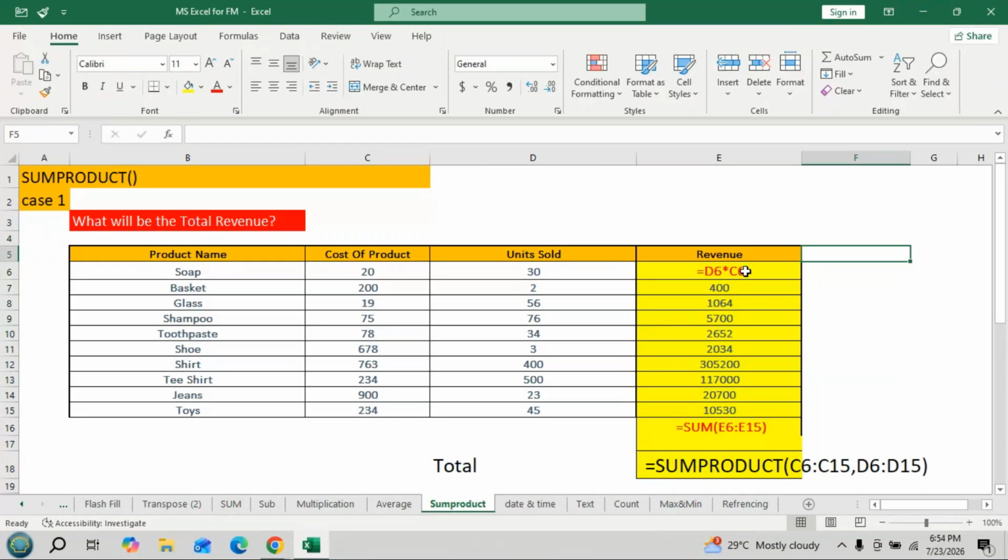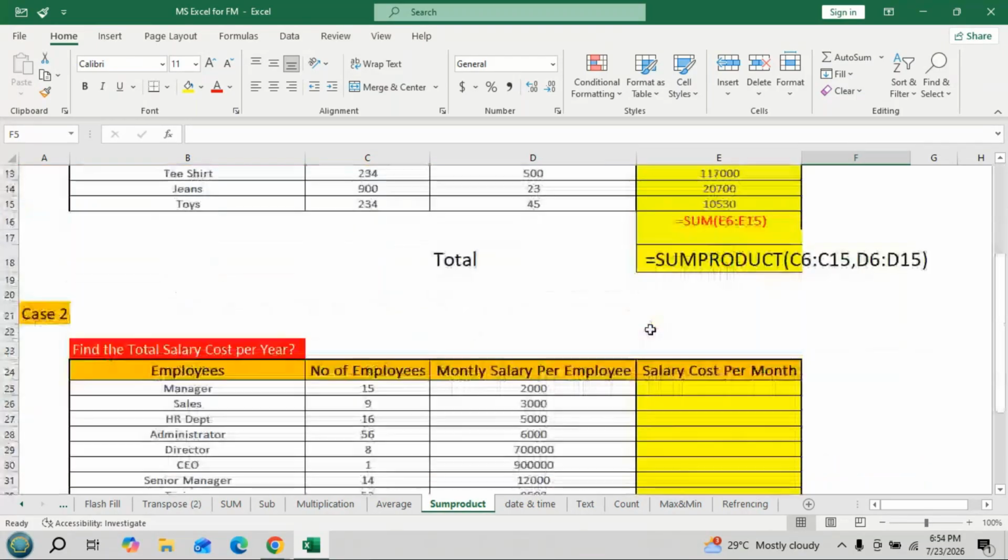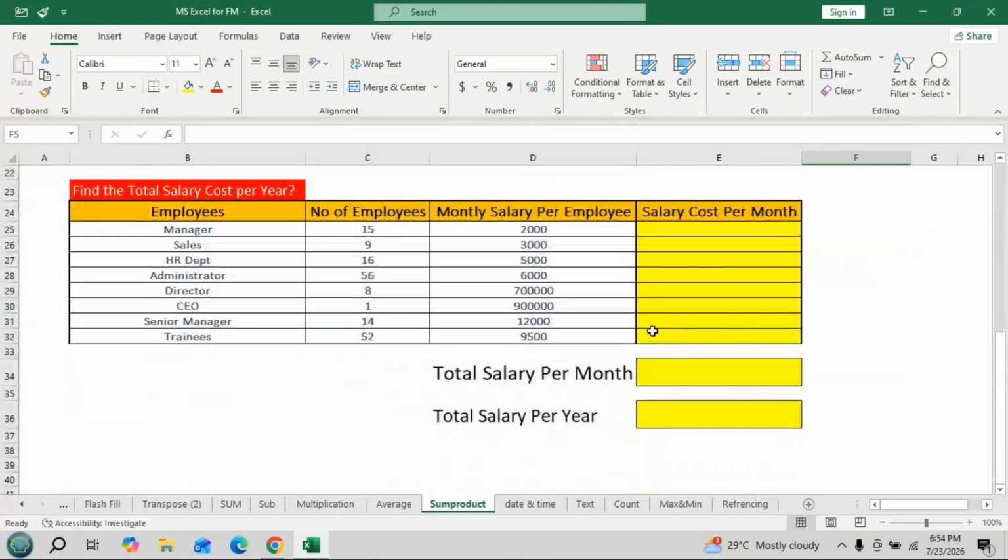If there are any doubts, you can get it clarified. Once you solve the first one, try solving the second one as well. You need to calculate the salary per month and then the salary per year.